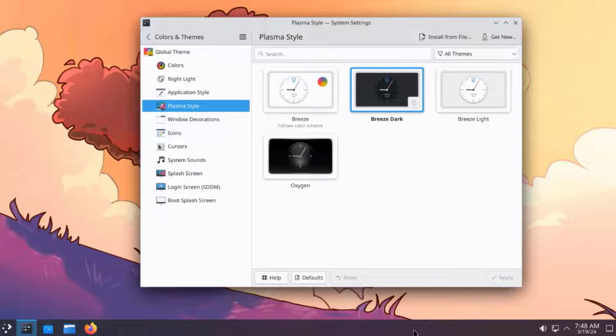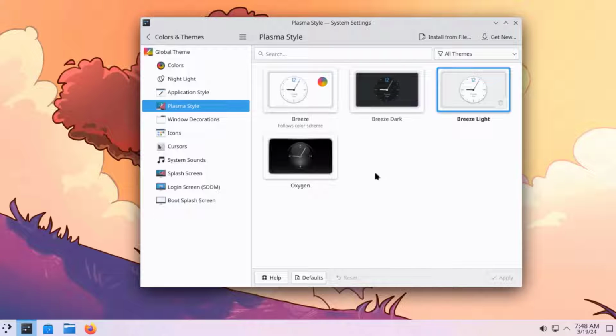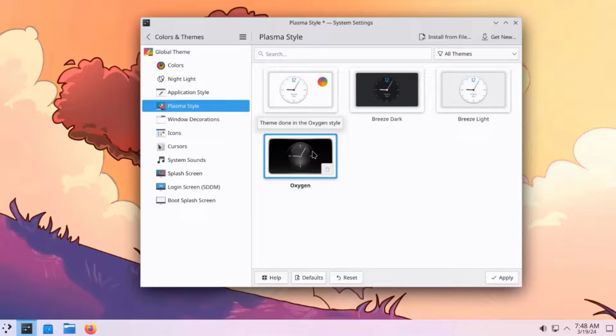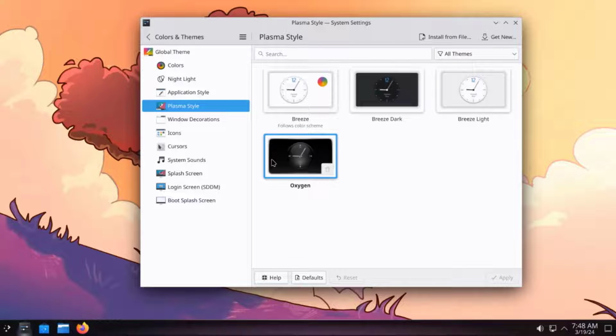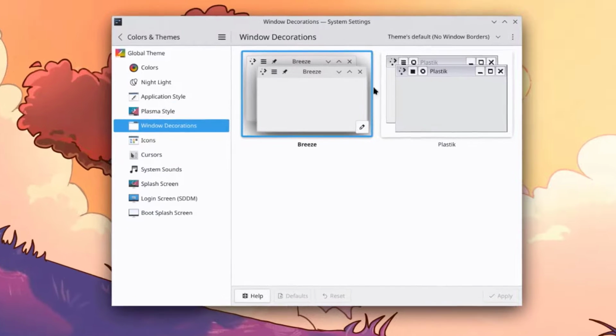So this is how the panel shows the color change. I'll select Breeze Light, click Apply. I'll click on Oxygen, click Apply. So I'll select the default, click Apply. You can also reset it. So this is Windows decorations.